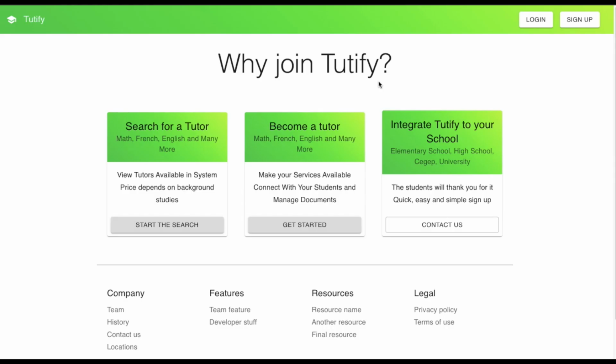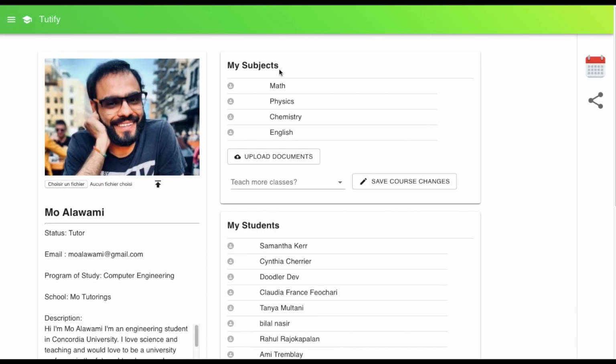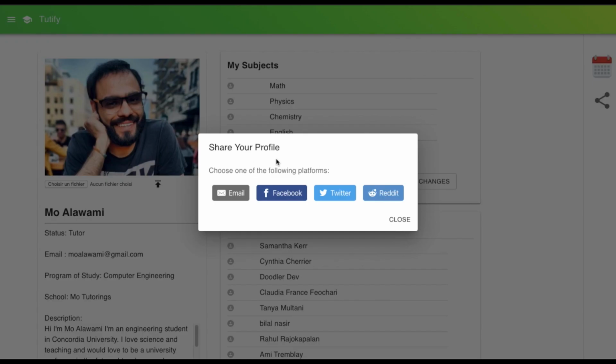Sharing to social media feature, which allows a tutor to share their profile page to any social media that they want. So to do that, I will log in as a tutor. So this is the page that I see when I log in. So I have the ability to edit information and upload documents. So to share the public version of my page, I can click here.